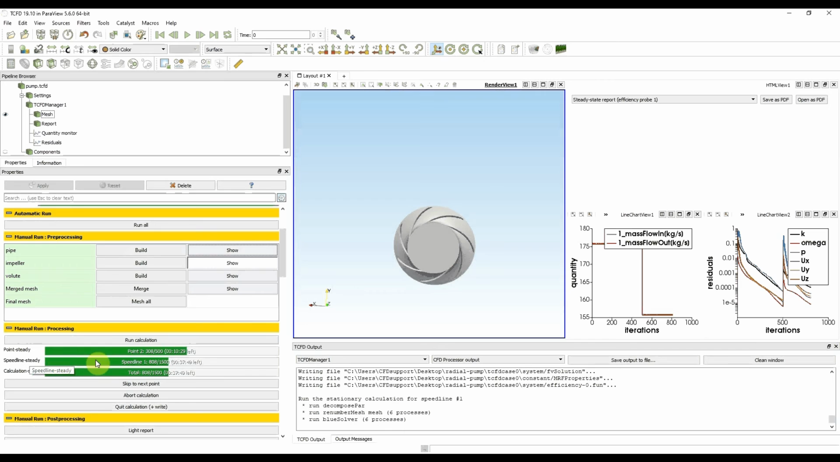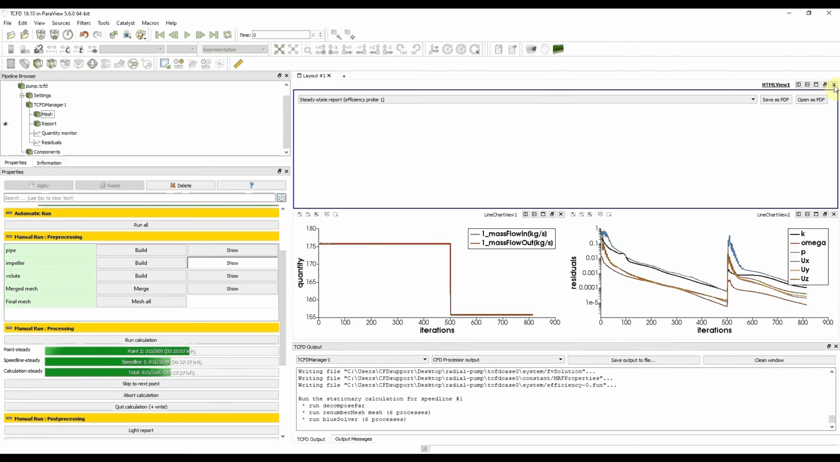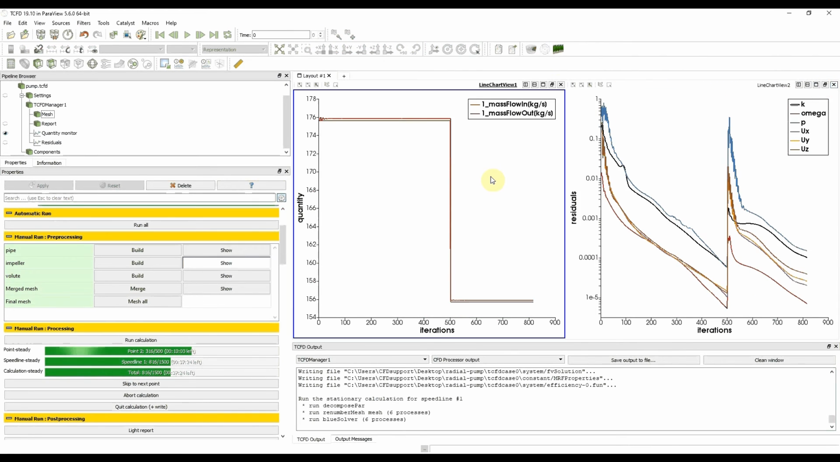After meshing is done, computation starts, and it shows approximate time where computation should end. And during simulation I can also watch residuals and quantity monitors. If I close render view to make these windows larger, and also if I close report, they are large enough. I see that the first computed point already converged or finished after 500 iterations, and now mass flow rate changed for the second point.